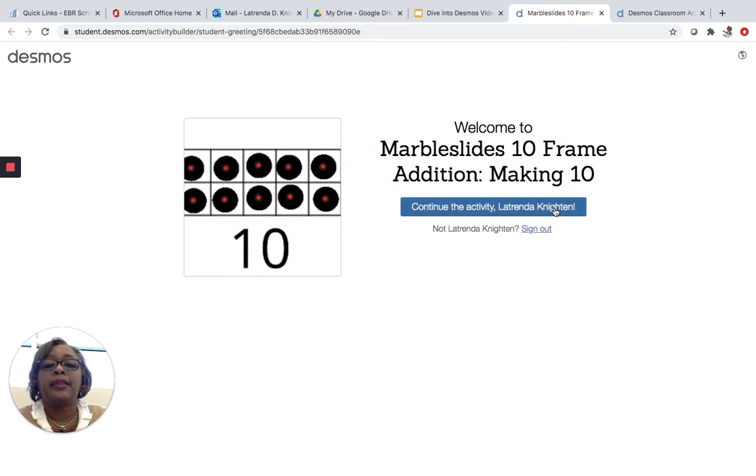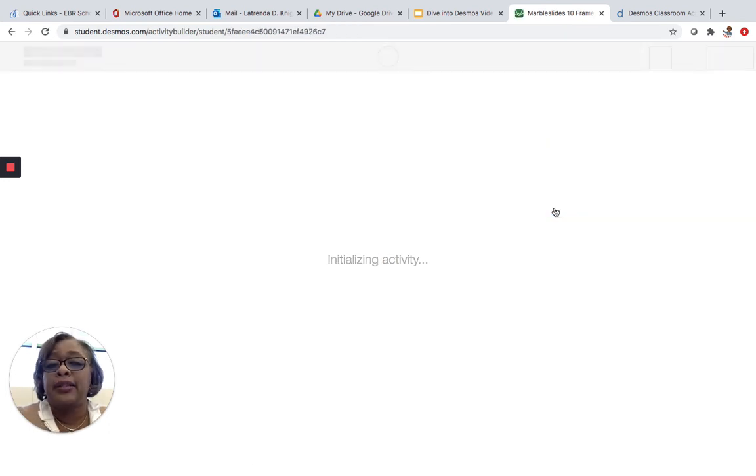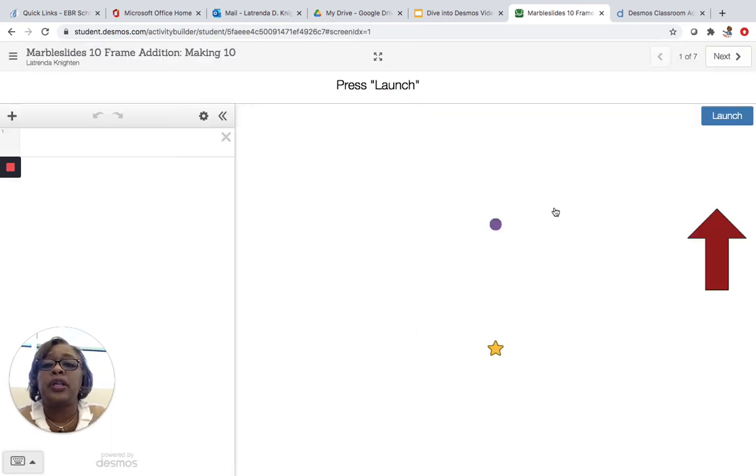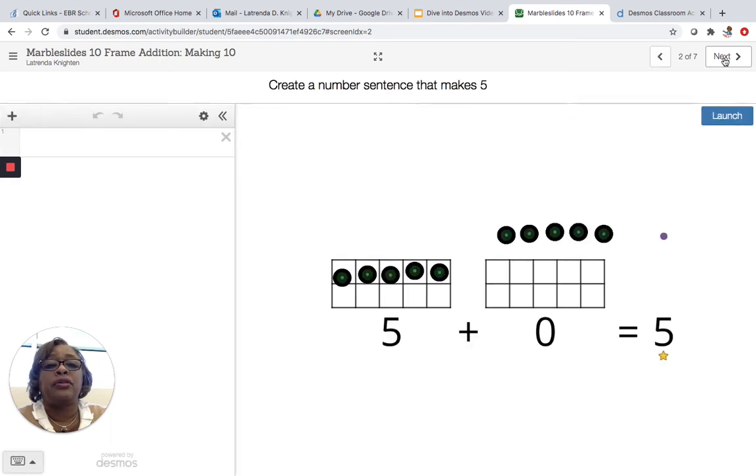So when you look at this particular Desmos activity, the tool in Desmos it uses is something called the marble slide. And so it's just that where they're little marbles. And so you're using them to answer different questions or to show answers. So this is one where students are asked to create a number sentence that makes 5. So here all that was needed is I just slid the marbles onto the 10 frame. And so we have our number sentence 5 plus 0 is equal to 5.